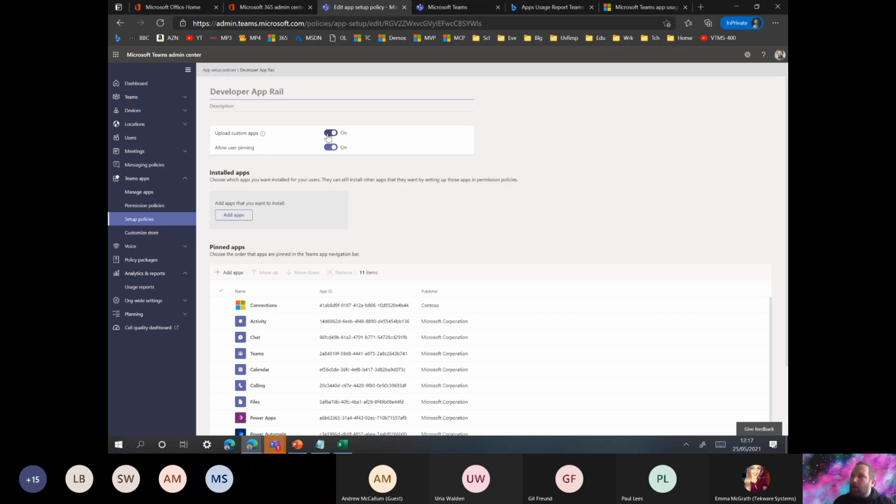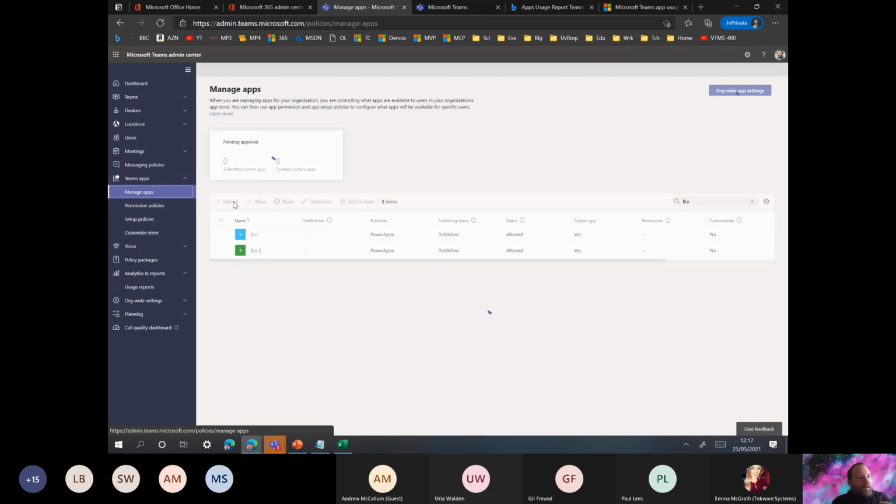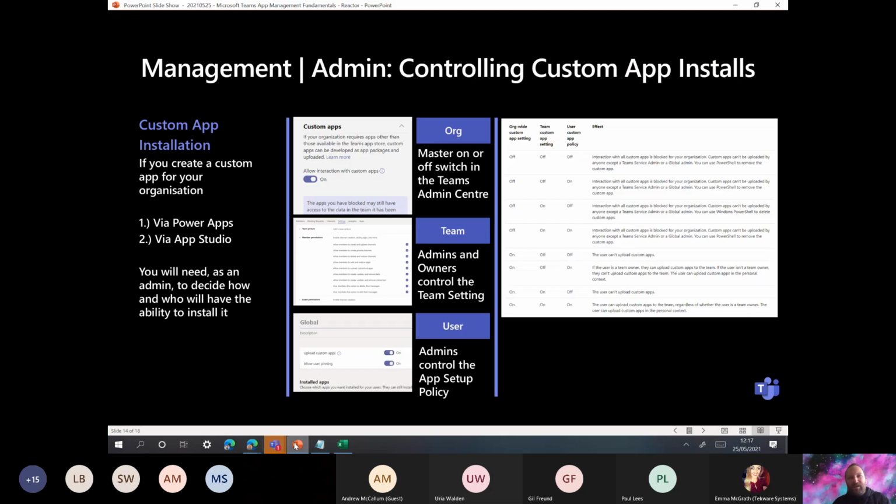They might pass on the package that has been created, the zip file that you saw me try to upload earlier, to the admin so that you can come in here to the Teams Admin Center and then upload the zip file through here. So you need to understand this in terms of the management.